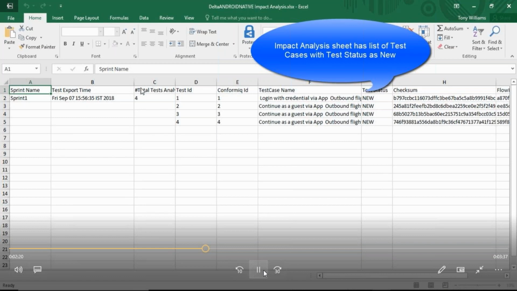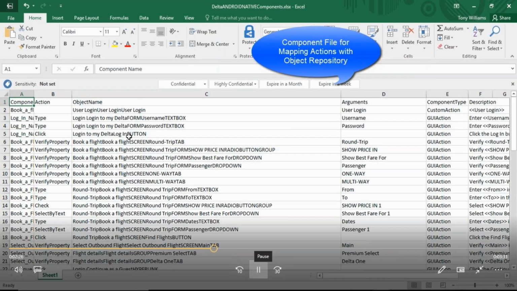The second one, what you see, is the actual mapping of the components, where you see the mapping of the different components of the model-based testing tool with our automation platform.